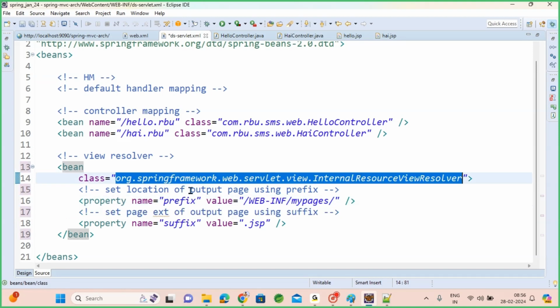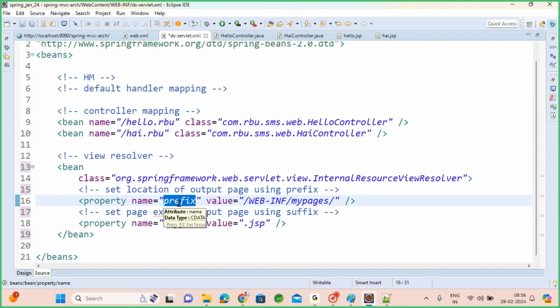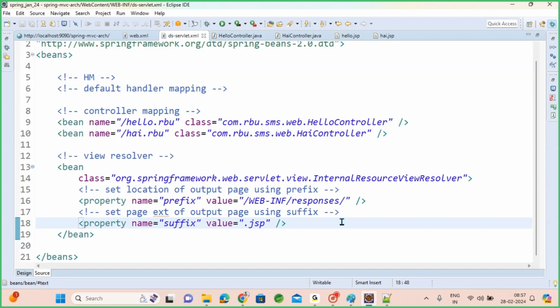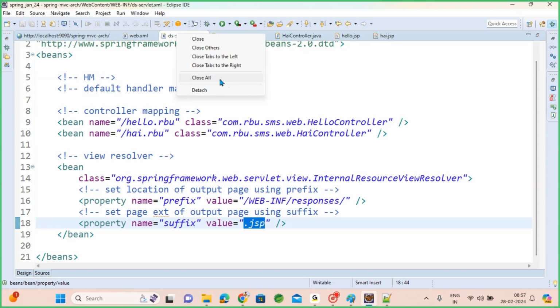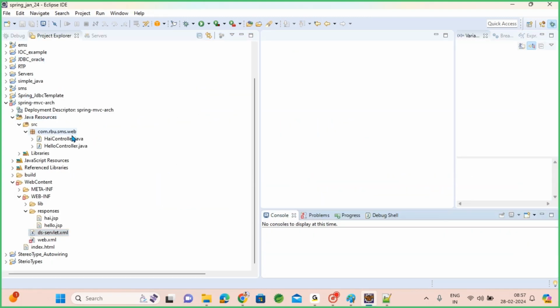I am calling the InternalResourceViewResolver setter method setPrefix. Prefix means the output page location. Under WEB-INF, our output page location is responses. Then there is the setSuffix method. Under setSuffix, give your output page extension. Sometimes your output pages may be HTML, sometimes they are JSP pages, so you have a dynamic option here to change. Put .jsp as my page is a JSP page.